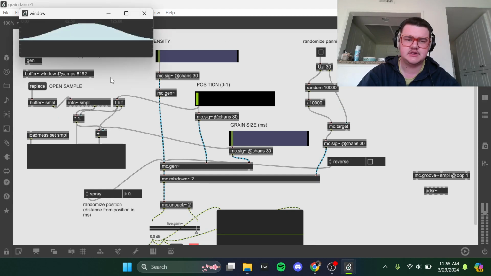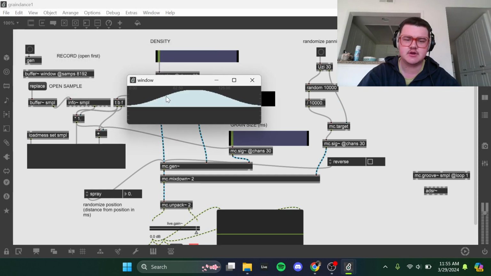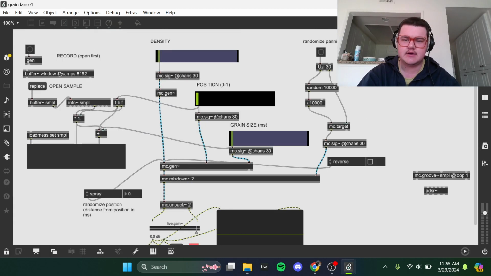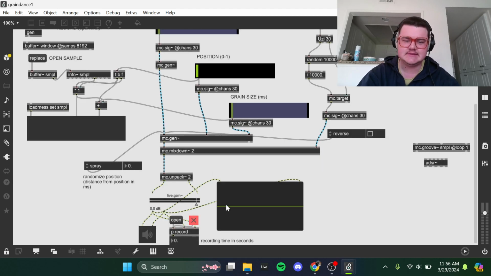And then the sample window is the envelope, as you can see, this is the shape of the window. So the amplitude of each grain is being modulated with this window. Randomized panning just says a random value from, I believe, 0 to 1 in the panning of each channel, each grain. And then here's all the stuff.